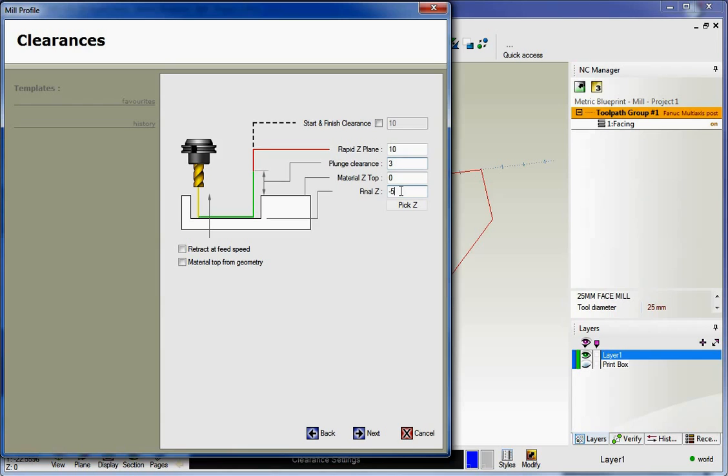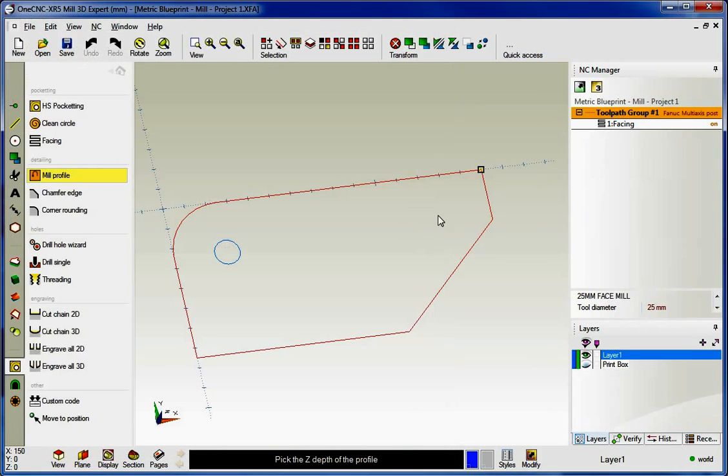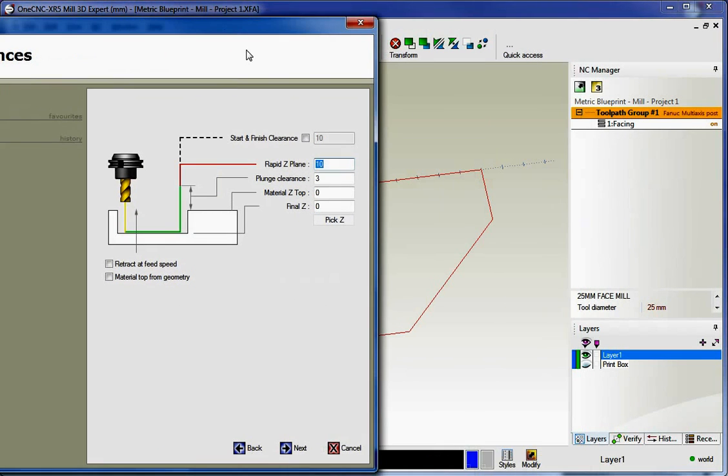Okay, so for example, you might put in something like minus 12 millimeters. All right, now notice there's an option here called Pick Z. Now this is great when you have 3D geometry like a solid model, or maybe some surfaces, or maybe you have just a 3-dimensional wire frame. What this allows you to do is if you click this, you can take your cursor, click anywhere on your 3D geometry. This isn't really a good example, but if I left click here, OneCNC is going to extrapolate that Z depth and push it in right there.